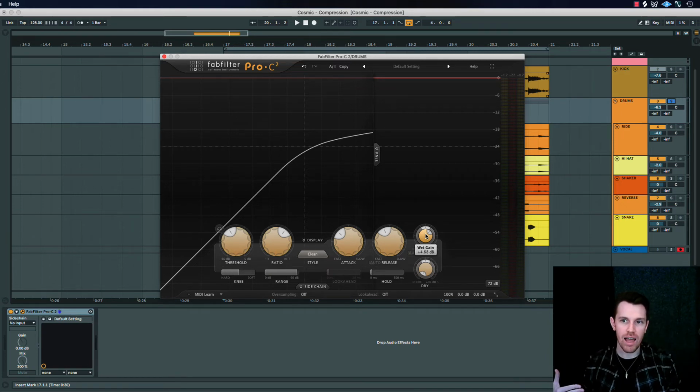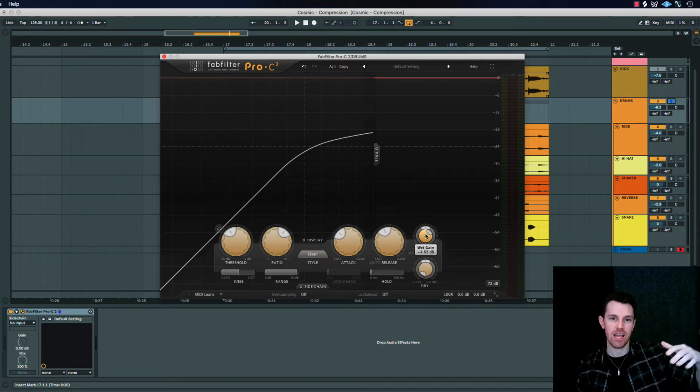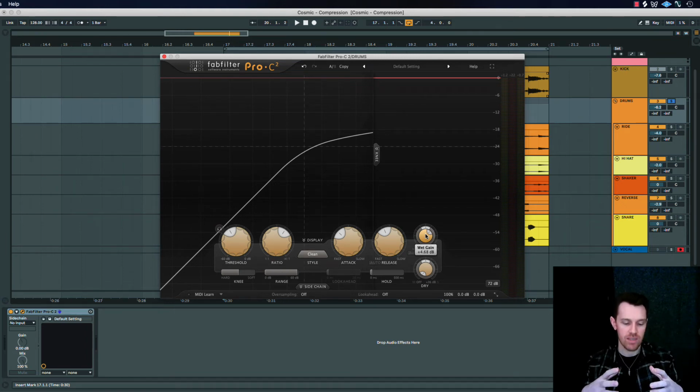And this is why the quiet parts like the ride, the hi-hat, and the shaker, the quiet parts of those that are below the threshold are getting pushed up. And the parts of the audio like the snare that are above the threshold are getting pushed down. And so we're just getting even more squeeze on this audio to bring everything together to make it more cohesive. So now that we've done this adjustment, listen one more time to the AB with the compressor on and off.